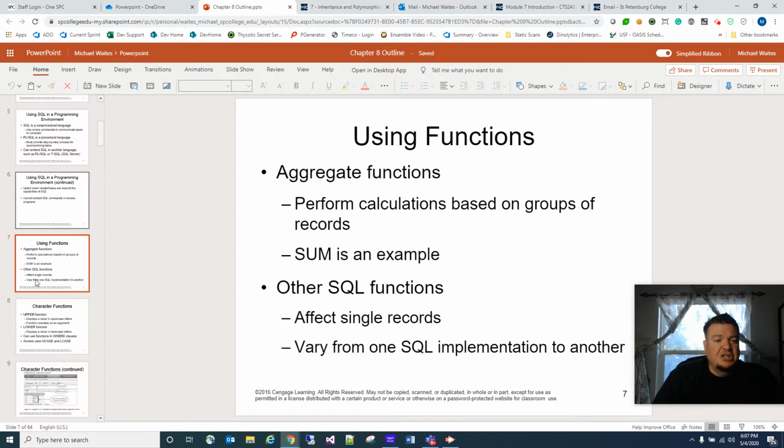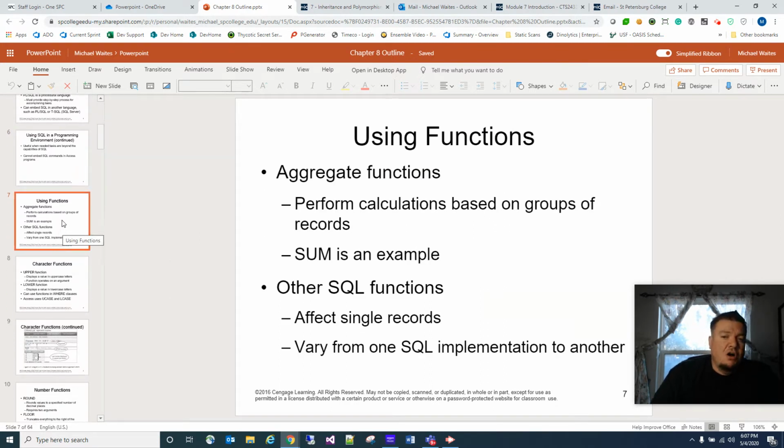So let's talk about functions. Functions are pieces of programming that exist for you to make use of. In fact, at some point, if you get really good at your SQL, you can even create functions. But here are some of the functions that are built into SQL that we can make use of. So the aggregate functions.